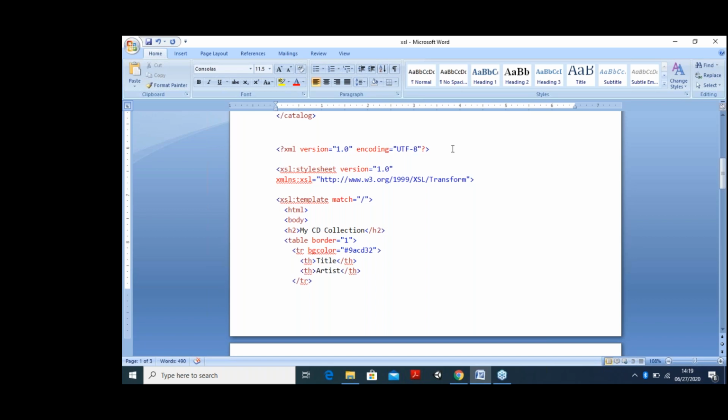So the browser will not be confused about what you have written there. Okay. Then immediately you go for the XSL style sheet. Here also we are using version 1. This XSL style sheet version is the standard of the W3C, the World Wide Web Consortium. This version we are using is actually 1.0. This is not the XML version. This is the XSL version we are using. So that is xsl:stylesheet, and here the version is equal to 1.0.